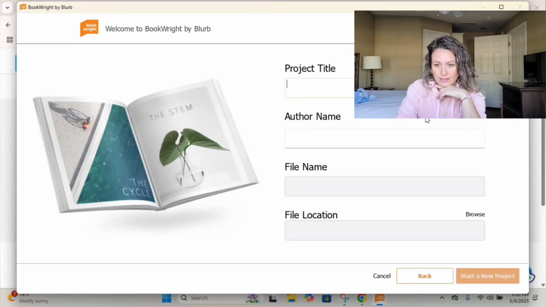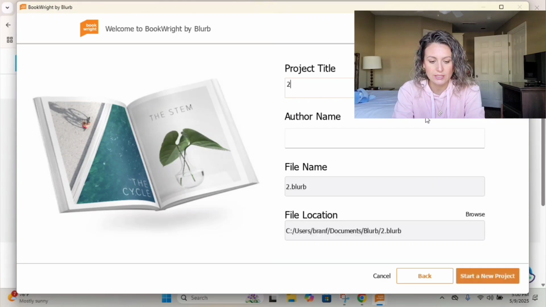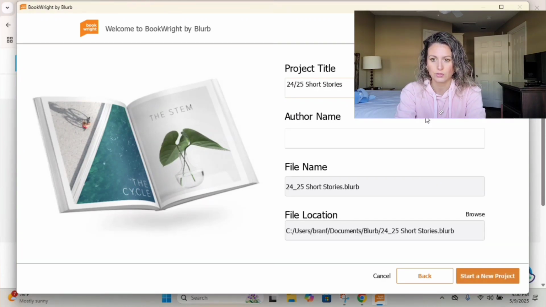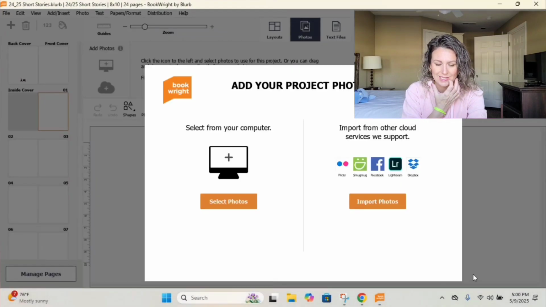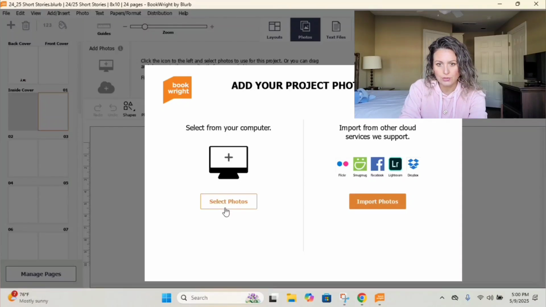So we're going to get a next. Project title, I always like to do the year, 24/25 short stories. Author name, Challenge B class. File, that's just fine. File location is going to be under Documents, Blurb, and Short Stories. So I'm going to start a new project. Okay, we are going to import from my computer. I'm actually not quite ready for this yet.